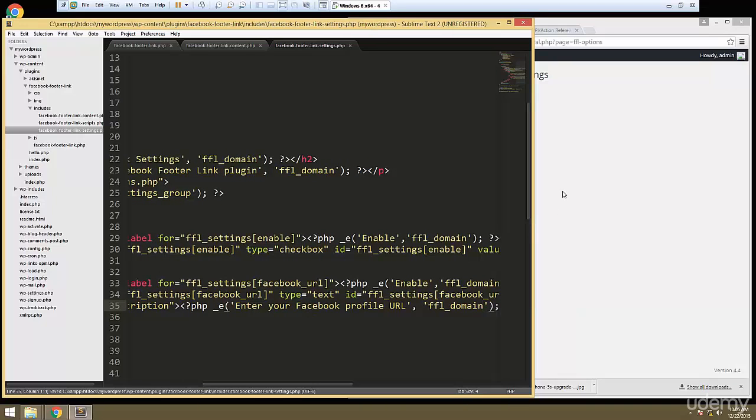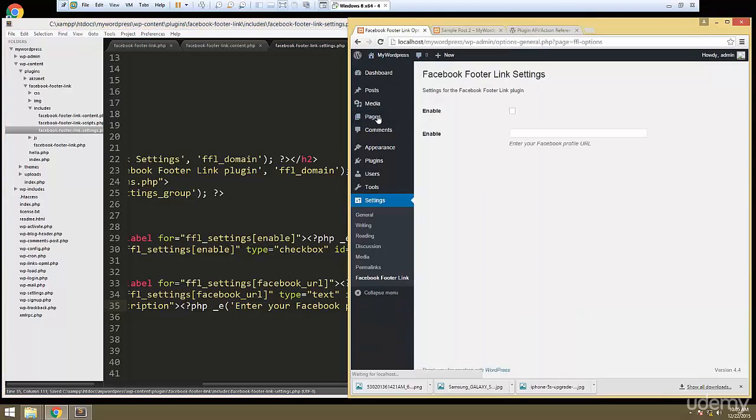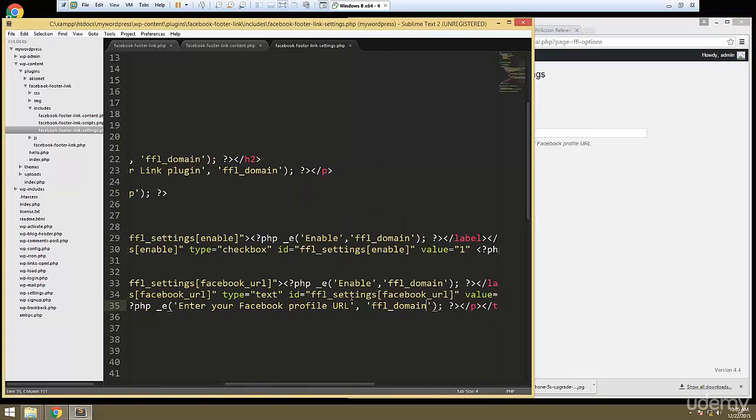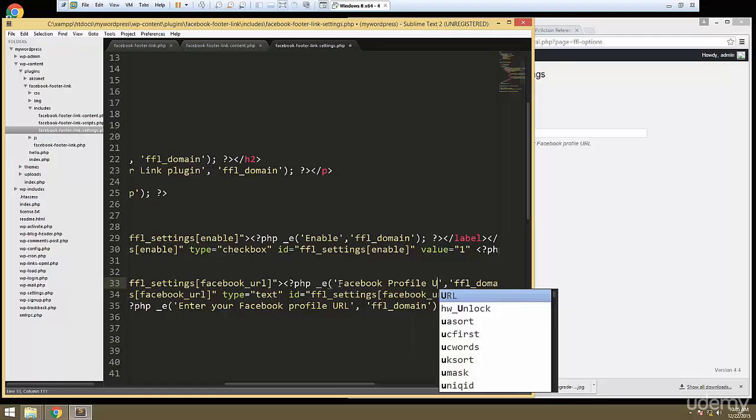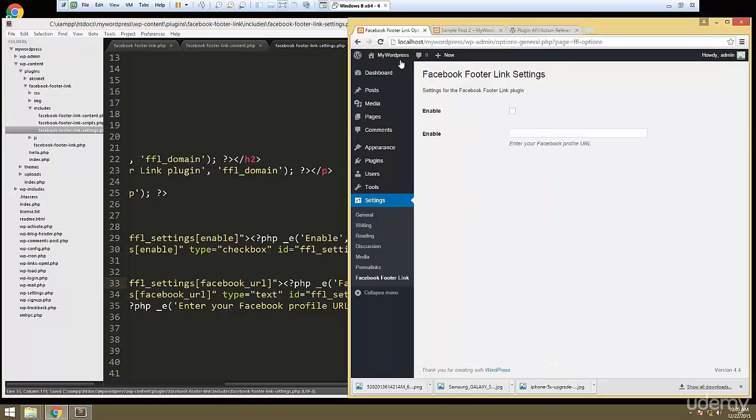Alright, let's take a look at that. Alright, so that's what we want. We need to change the enable though. Say Facebook profile URL. There we go.